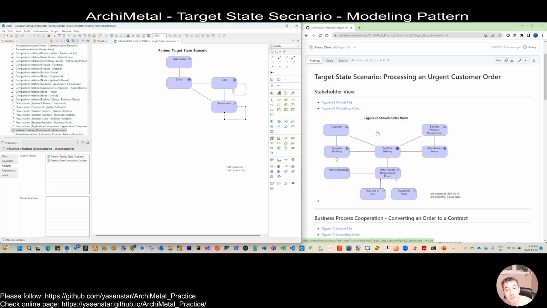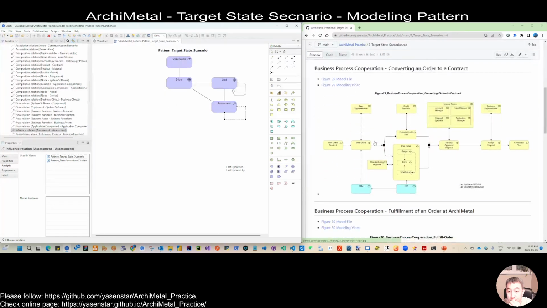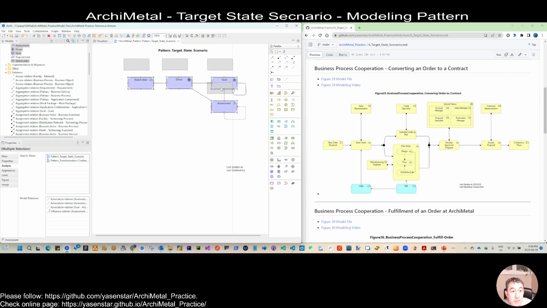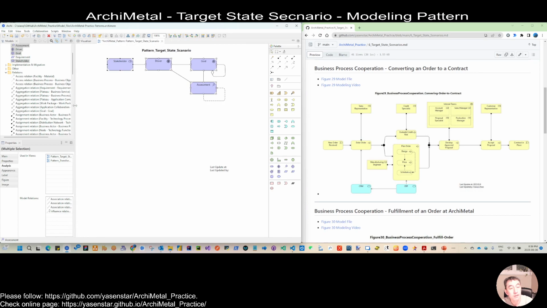Back to the motivation layer to do the stakeholder view. Then we move to figure 29. There's no linkage between them, so we can keep those views separate. But if later we put all these chapters together as a whole pattern view, then possibly we can see more of the cross-layer relationships.